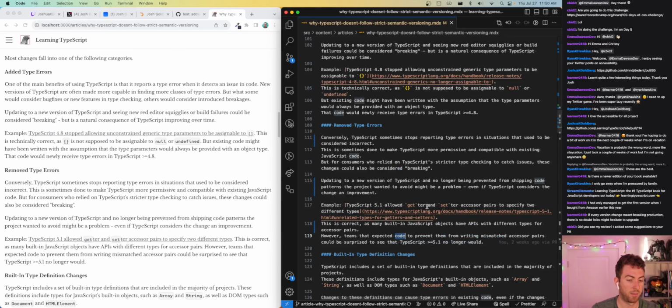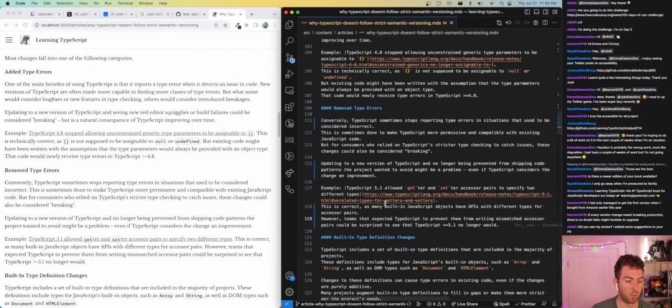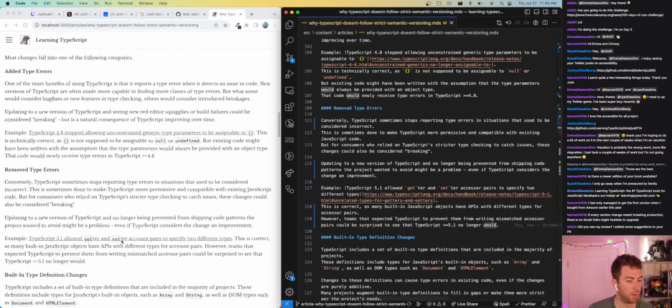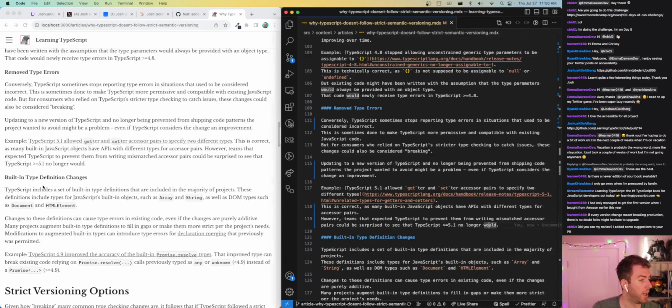That expected TypeScript prevent them no longer would. Okay, a little more clear. It's linking the TypeScript here to TypeScript there for the no longer would. Built-in type def changes. TypeScript includes a set of built-in type definitions that are included in the majority of projects.